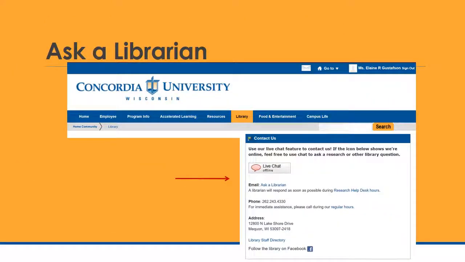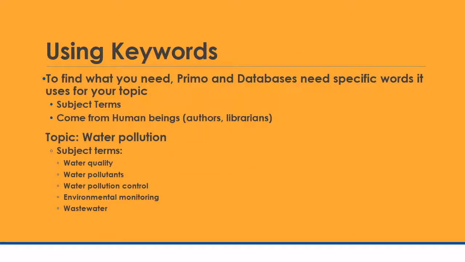Often, this is the hardest part of the process, so the next part of the video will focus on search strategies. Don't be afraid to contact a librarian if you run into roadblocks. In Portal, you'll find our Contact Us channel, which links to our email form, Ask a Librarian, phone number, and live chat options. Let's talk about keywords.